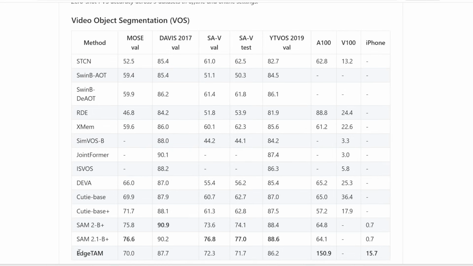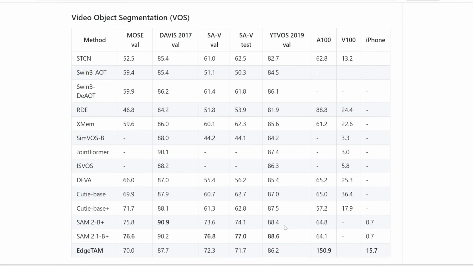Now, if you compare the performance of EdgeTAM with other similar segmentation tools across all these different benchmarks, note that EdgeTAM is not the best. So SAM2 and SAM 2.1 still achieve the highest accuracy in terms of video segmentation. And that's because for EdgeTAM, the researchers condensed this to be a lot more efficient. They're not going just for quality, but also for efficiency.